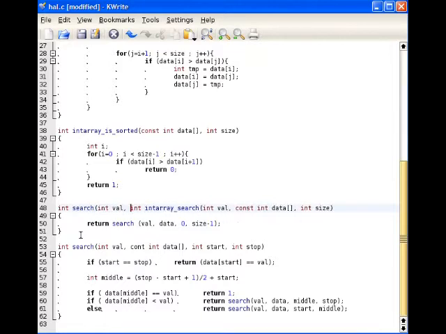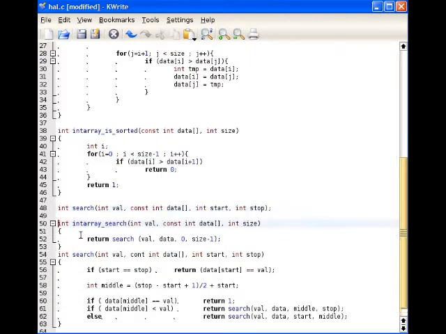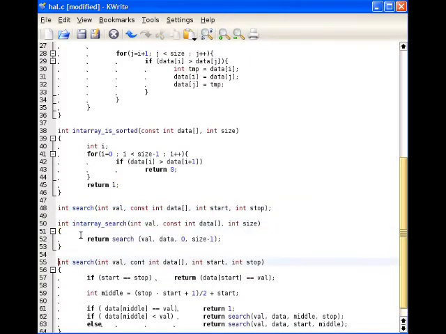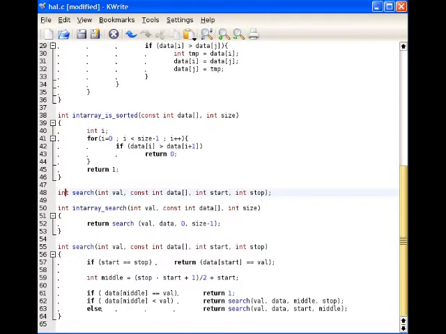Int val const int data, and I see that I've made a typo on line 53 with the keyword const. I'm going to address that. Int stop. I have the prototype, therefore I can call it here, and then I can define my function. I could have just as well cut and pasted everything between line 55 and 65 above line 50, so that the function would be defined before I actually try to test it.